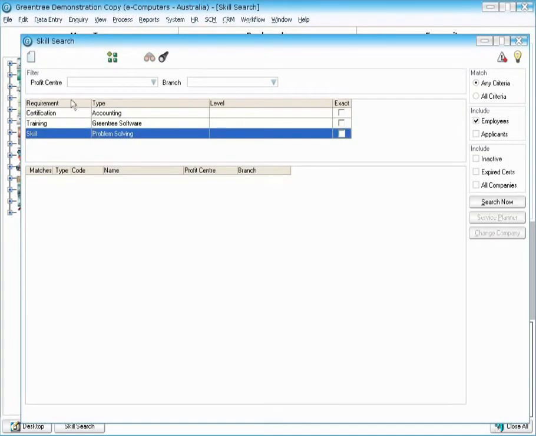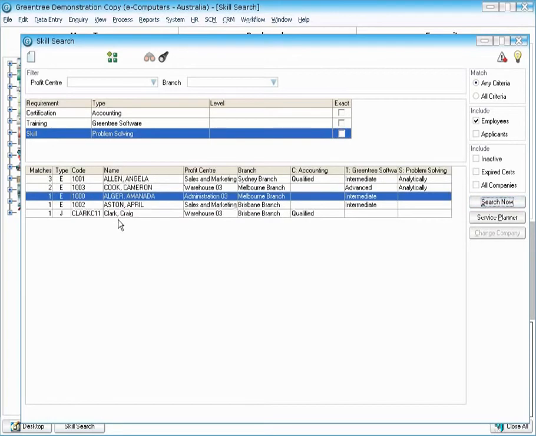So as an example here, I can filter by profit centre or branch when I'm doing a skill search. I can match any or all of the criteria, include employees and or applicants. Also look at expired certificates, look across multiple companies. So here I'm going to look for someone who's a certified accountant, has been trained in Greentree software and has the problem solving skill. If I search on there, we can see it's found some matches there.